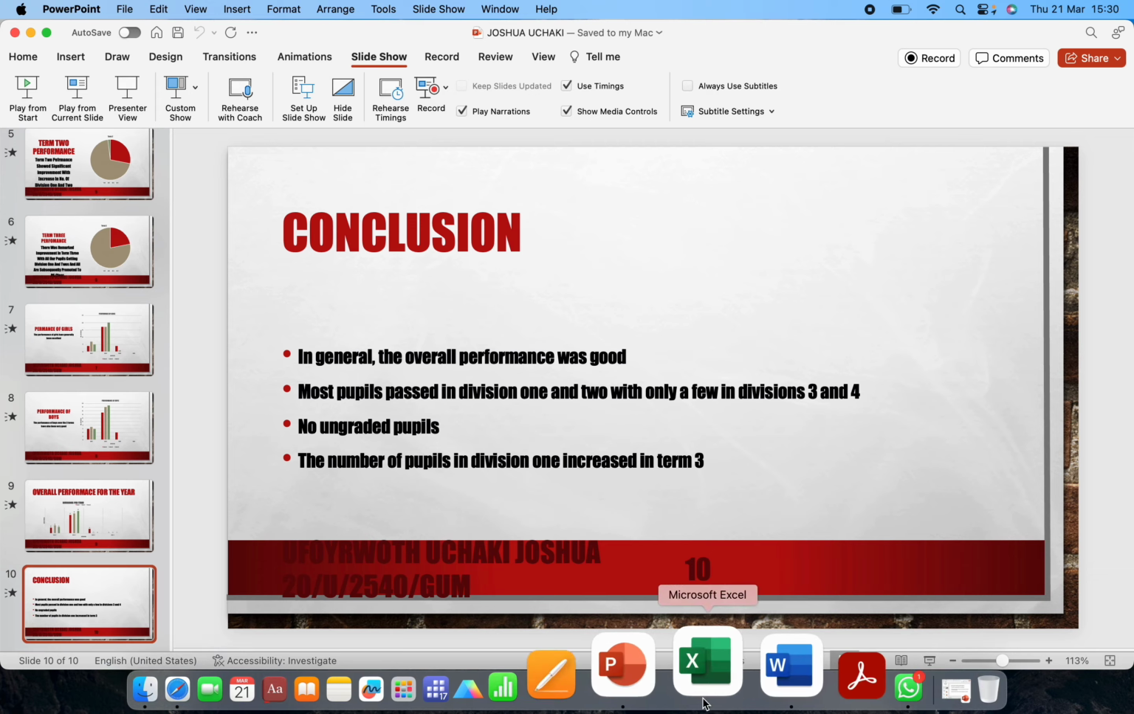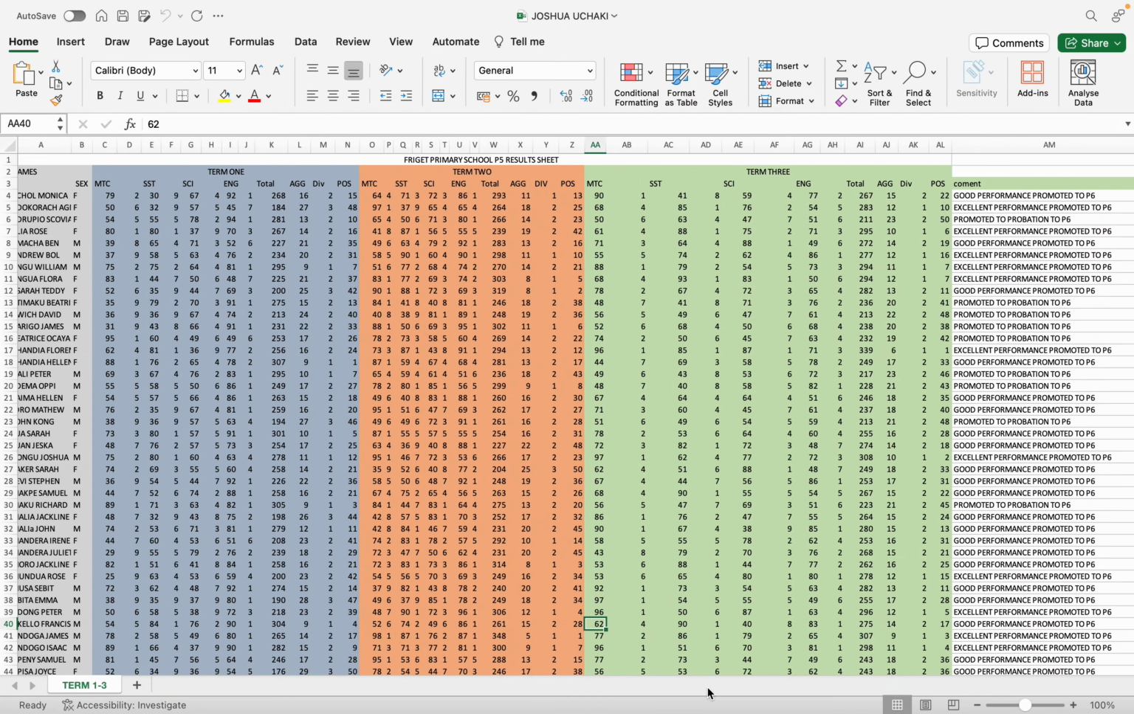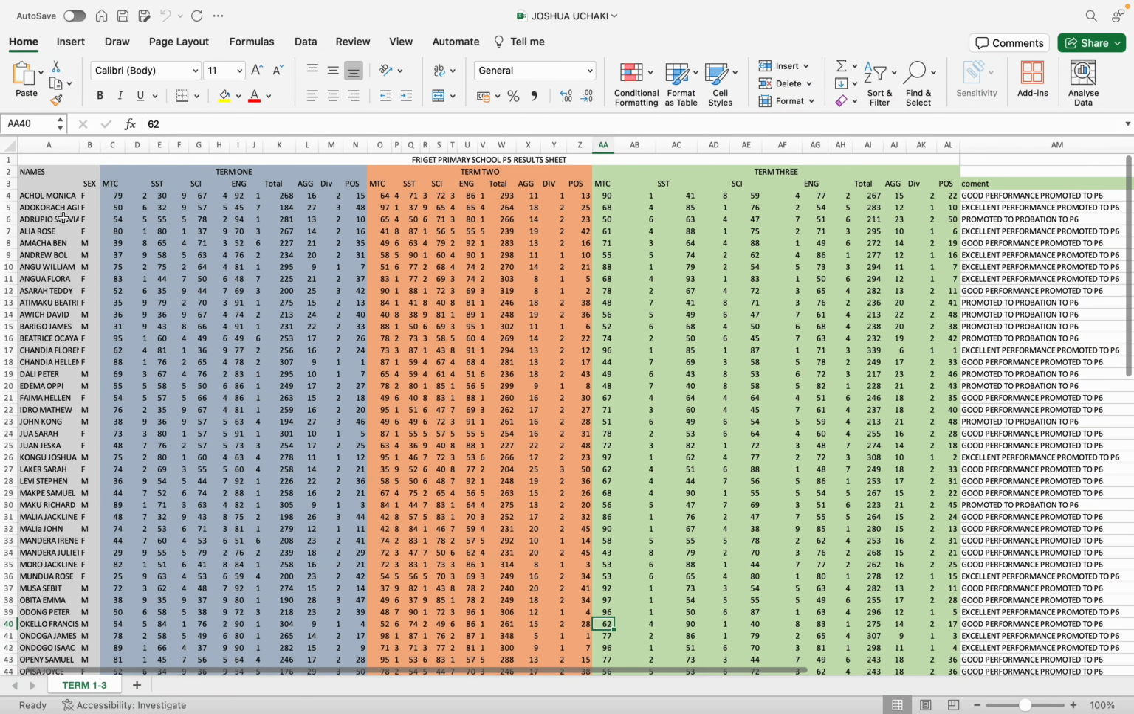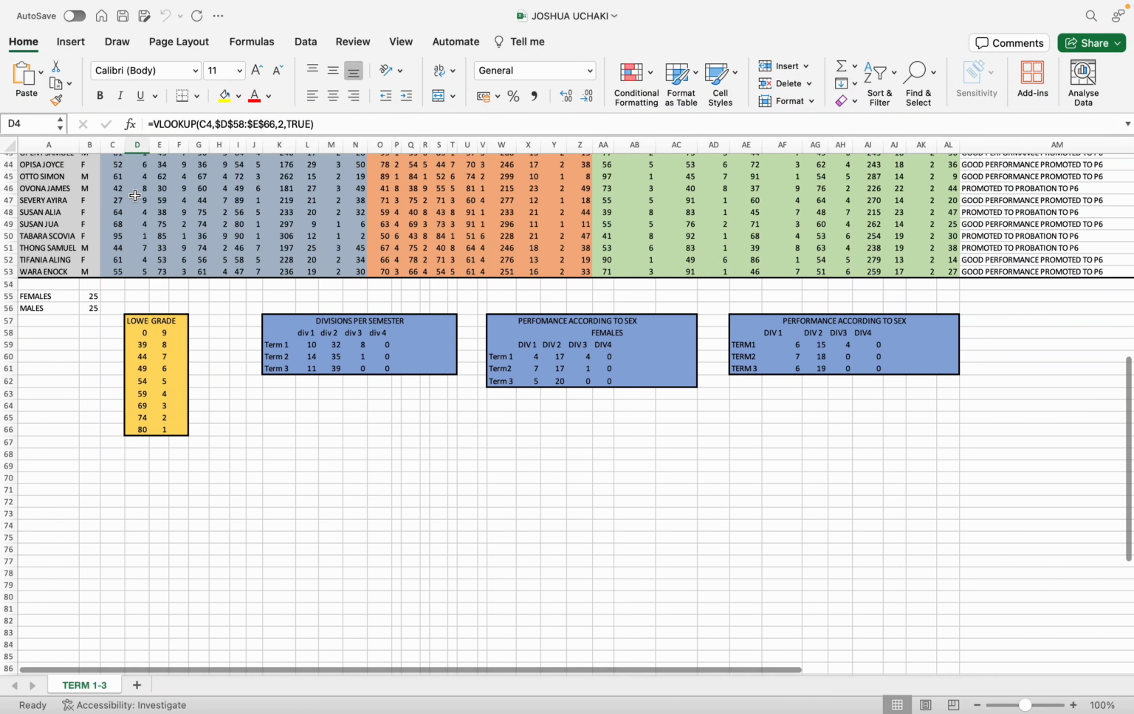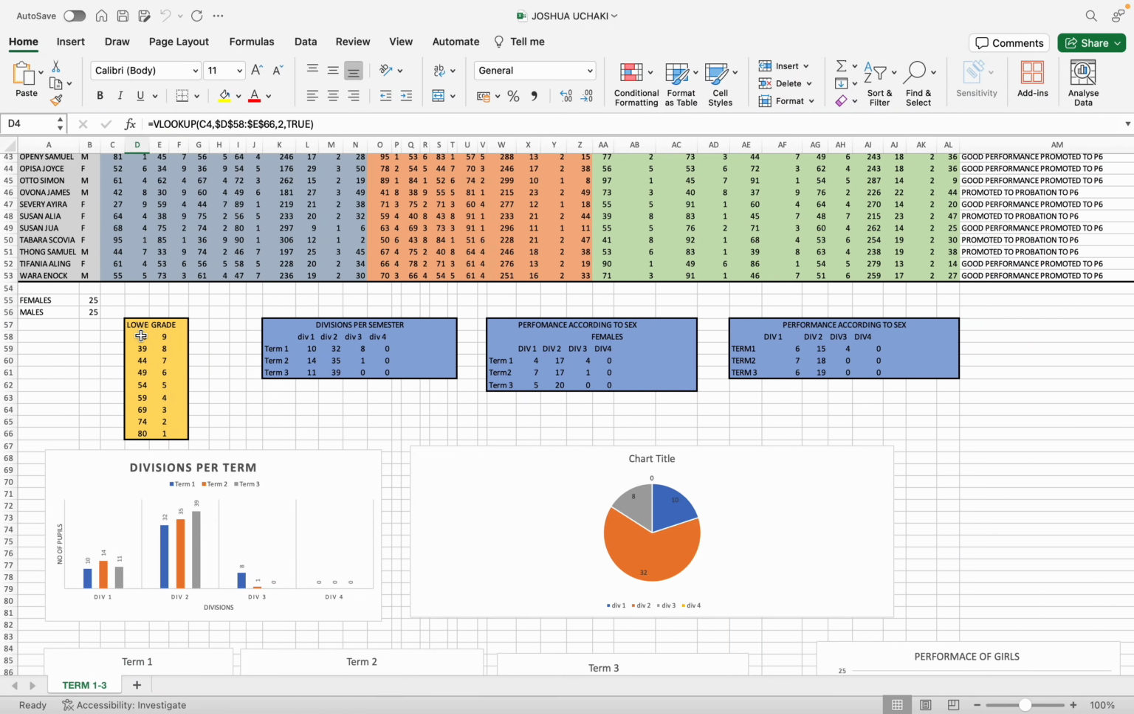And for the Excel workbook, this is what we did. We used one workbook, and we put all the terms in one worksheet and color coded them. For the grades of the marks, for the grading in each mark, we use VLOOKUP, and this is the reference range we used, where a grade of 0 to 39 we graded as F9.